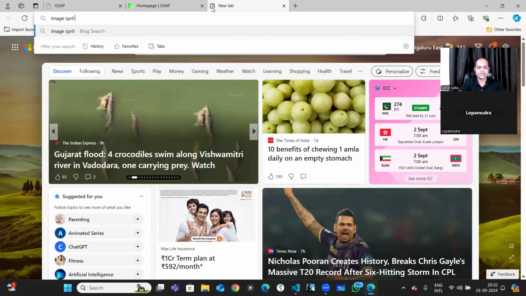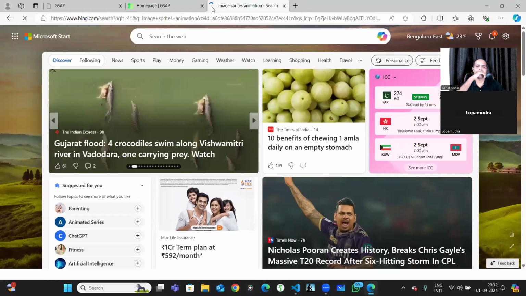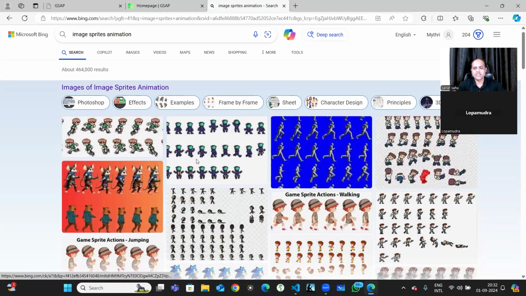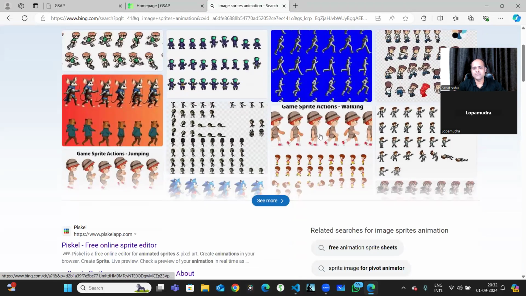Okay, sprites animation. You see, these are called image sprites. Suppose this particular character is walking or running or jumping, whatever. So for different positions, different images will be there. Now we have to choose different images for different frames.